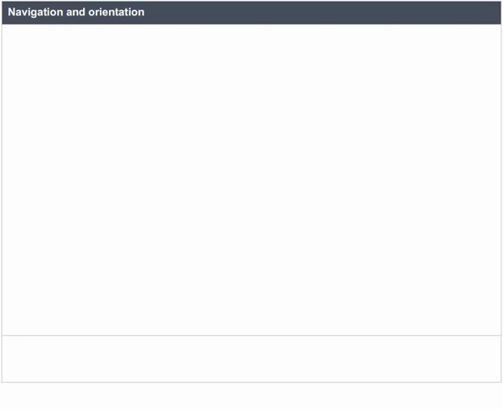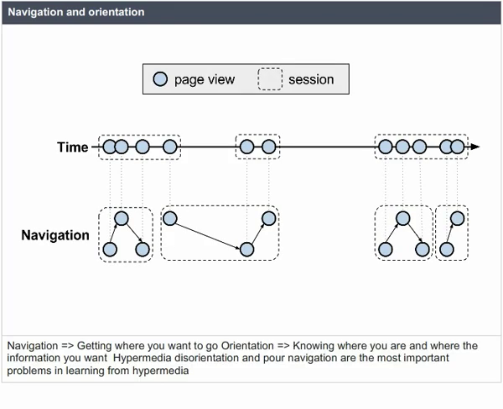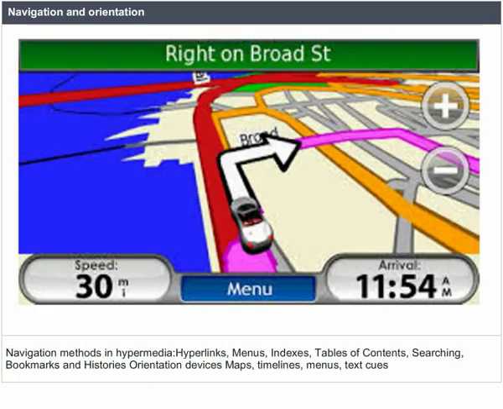Navigation and orientation. Navigation: getting where you want to go. Orientation: knowing where you are and where the information you want is. Hypermedia disorientation and poor navigation are the most important problems in learning from hypermedia. Navigation methods in hypermedia: hyperlinks, menus, indexes, table of contents, searching, bookmarks, and histories. Orientation devices: maps, timelines, menus, text cues.